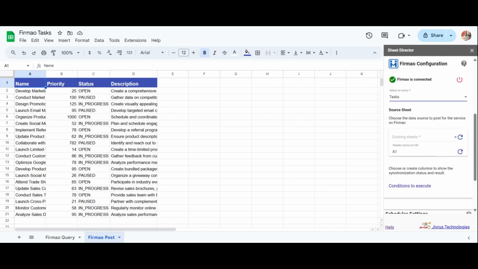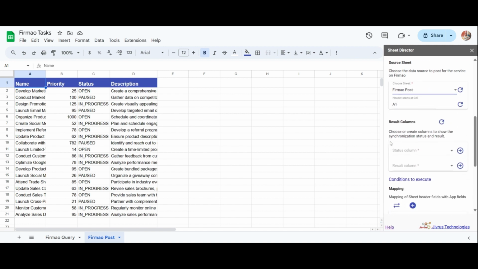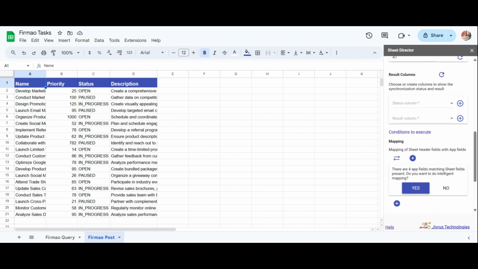For the source settings, I will select the Firmao Post Sheet tab to present all the values from Firmao. By default, it begins from cell A1. Selecting the source sheet will automatically show intelligent mapping. Click on Yes for intelligent mapping.